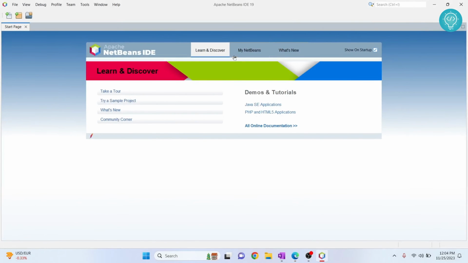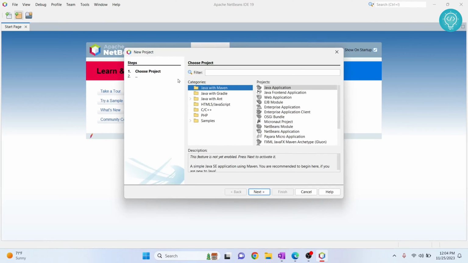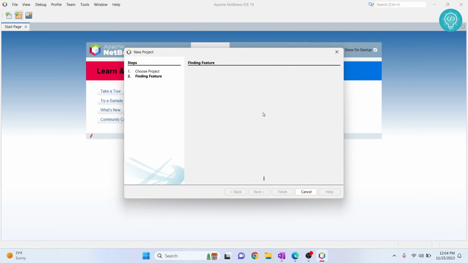Now let's create a new project. You can try a sample project or take a tour, but we will just create a new project and we will use Java application with Maven and just click next. It will load for a while.